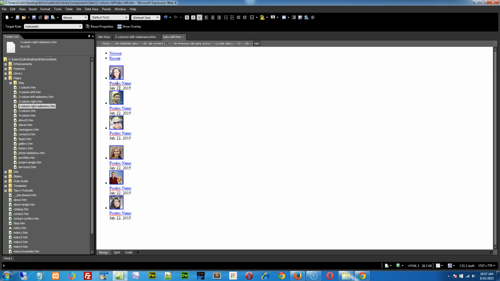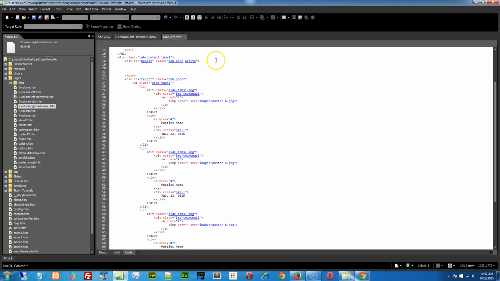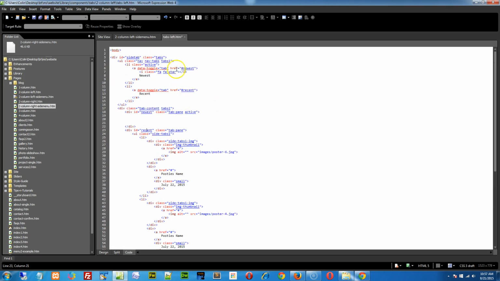We have a name and a date here and whatnot. So you can actually link these to different places in your site if you needed to, or you can actually grab the entire UL tag right here. You can remove it, and you still have left over this div class of tab pane, right? This div using the ID of newest, because if we look down below, we have another div using the ID of recent, which sort of match up to the reference of newest and recent here.